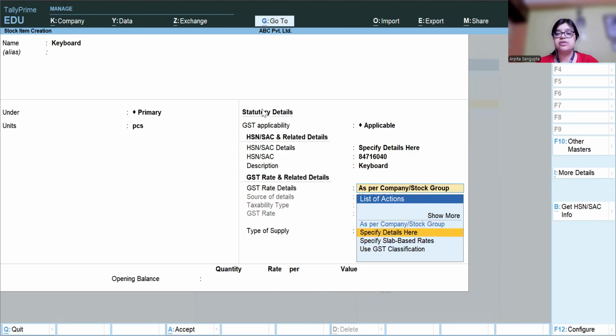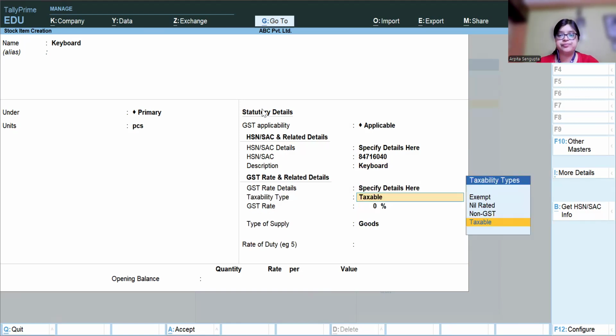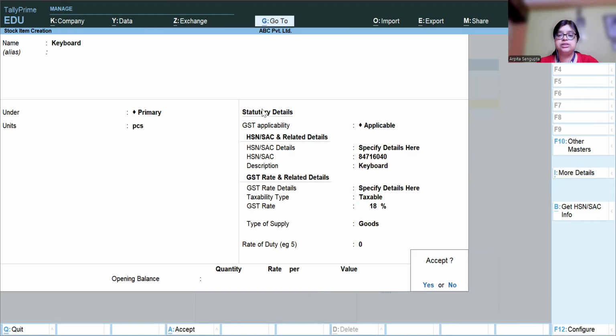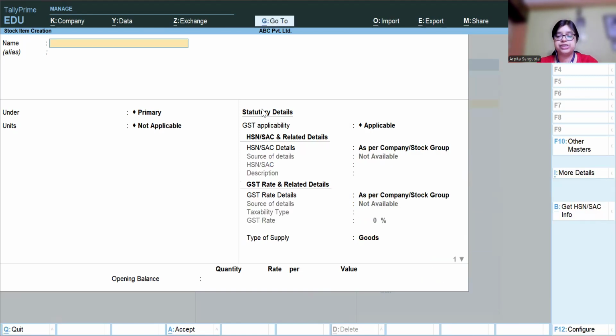GST rate details, again it will be specified details here. Taxability type taxable, GST rate will be 18%. Type of supply goods. Then we will save the stock item creation. I created 3 stock items to explain this example.